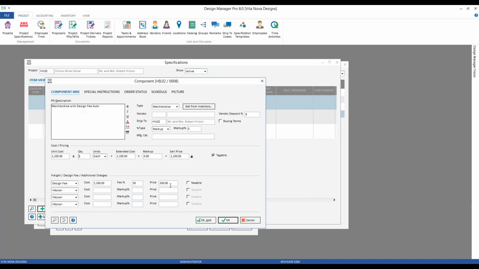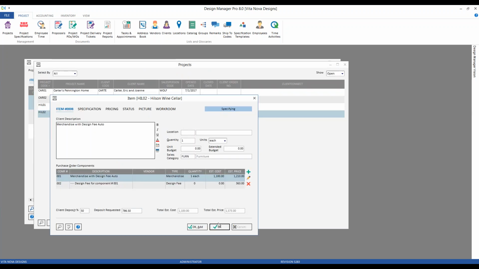And I could even have a markup if I wanted to. So I could have an automatic design fee being calculated and still mark up the cost 10%. So my sell price increases and my purchasing fee increases as well. So that's a very convenient method if you're in a location where your merchandise and design fee or purchasing fee are taxed at different rates, or one is taxed and the other is not.